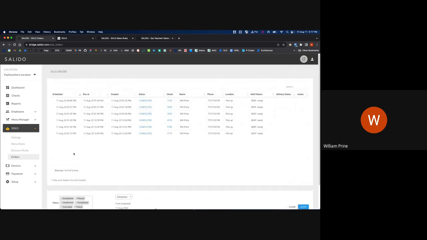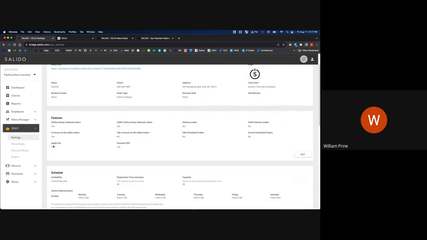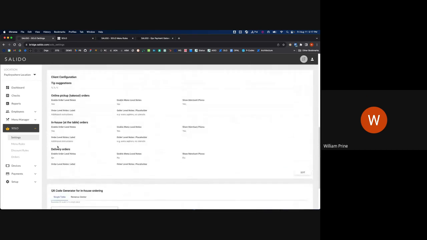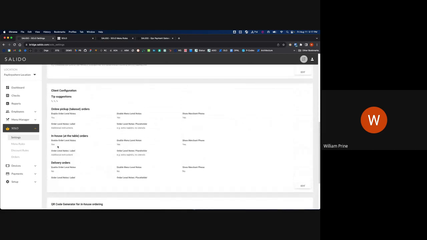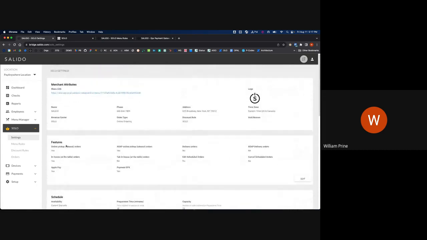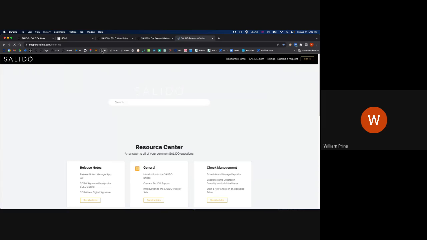So this is the majority of the solo settings. Like I said, there are a few settings that we do for you, like turning on Apple Pay, and a few other ones for the client configuration. Other than that, everything is in your hands. If you need any help with that, please do not hesitate to reach out to your account manager or SALIDO Support. And don't forget, you also have the resource center available as well.